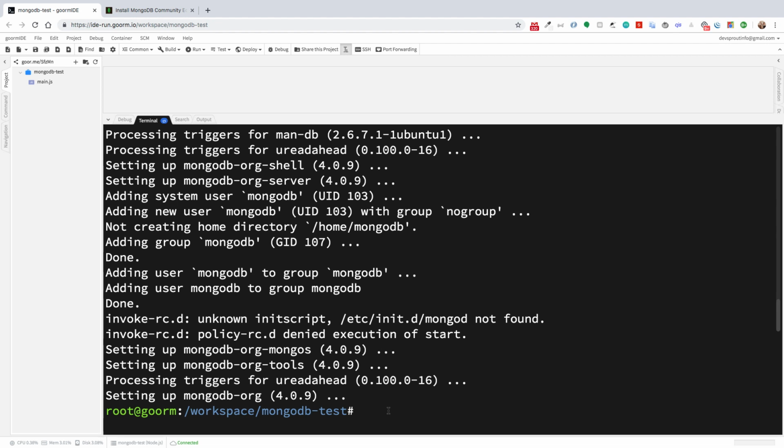Now down here at the bottom, it does tell us that it has an unknown init script. It can't find this MongoDB file. So we're going to create this manually. Right now we're inside of this MongoDB test folder inside of our workspace directory. This is probably a good place to store the data directory and then also the MongoDB init script. Let's go ahead and create the data directory. We can do that now with the mkdir, that's make dir, and then data command.